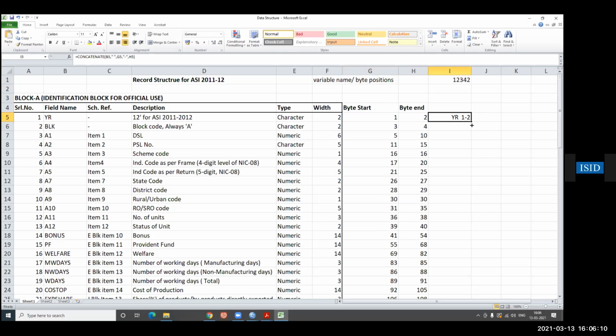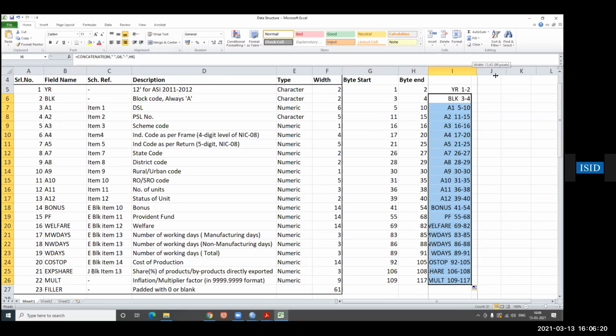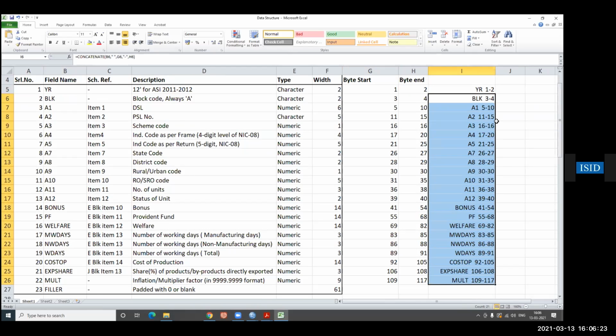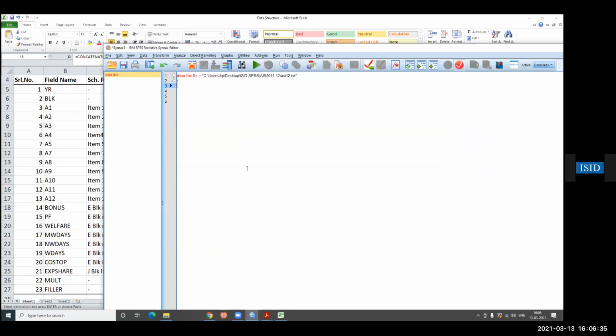Now you drag this. The next one is BLK, because our second variable is BLK. BLK is starting from 3 to 4. So you just drag it and you will get it like this. Your variable names and byte positions are here. Now you copy this and paste it here. This is your dictionary.